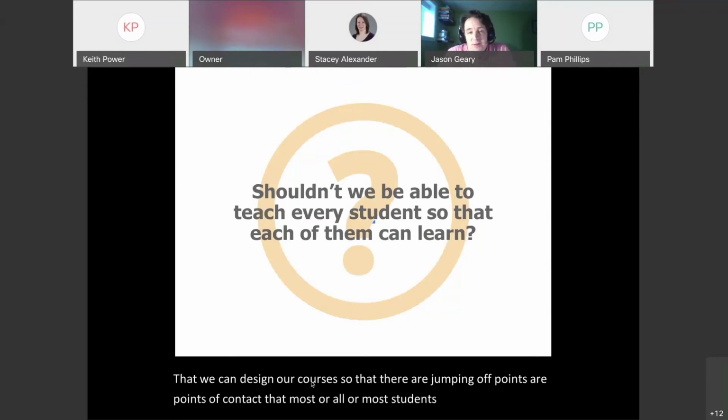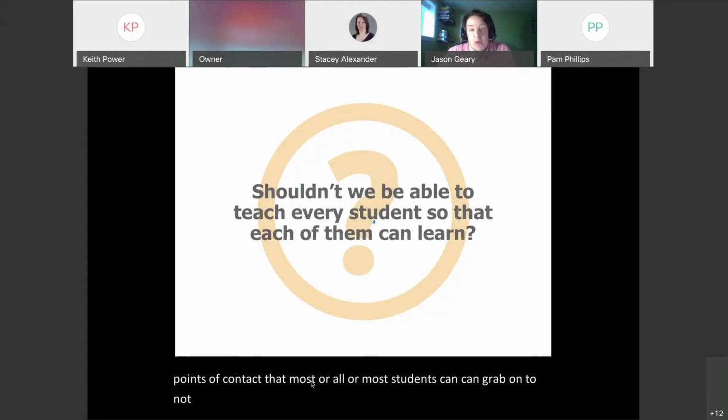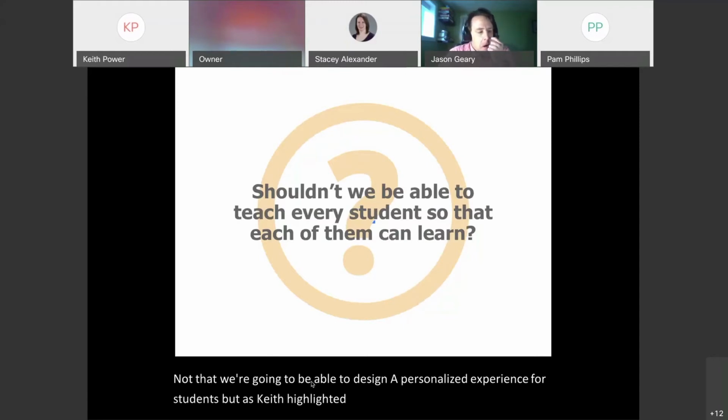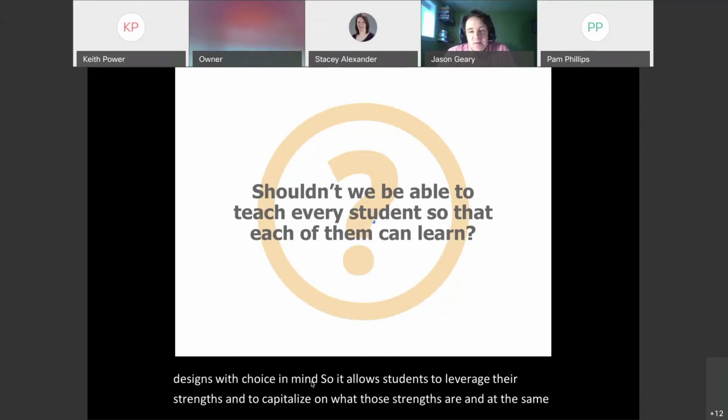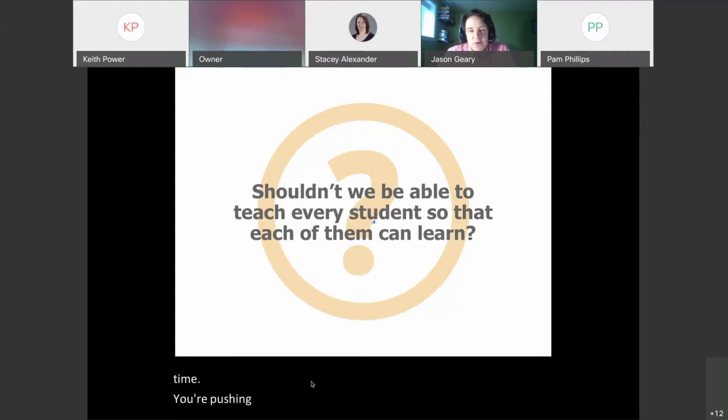Not that we're going to be able to design a personalized experience for students, but as Keith highlighted, most universal design approaches design with choice in mind. So it allows students to leverage their strengths and to capitalize on what those strengths are, and at the same time, pushing them to maybe enhance those areas that they're not so strong in.